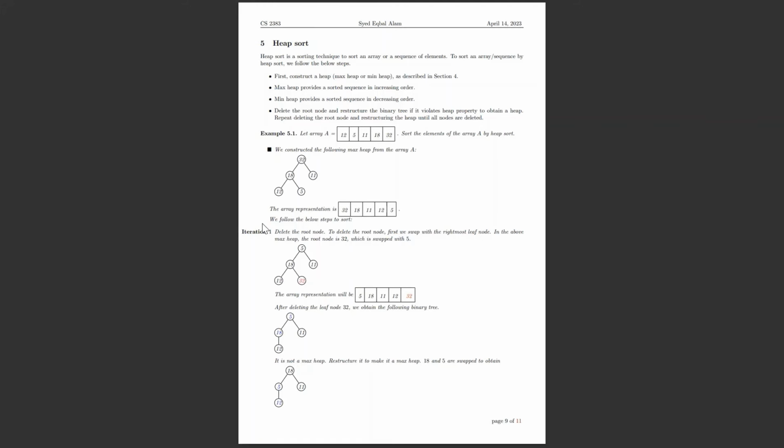After swapping, we have obtained this. When you create a heap from this, you can get 12, then 5, then 11, then 18, then 32. Then you need to keep swapping until you obtain a heap. So this is our final heap. And because we have already shown how to create a heap, we don't need to show it again here.